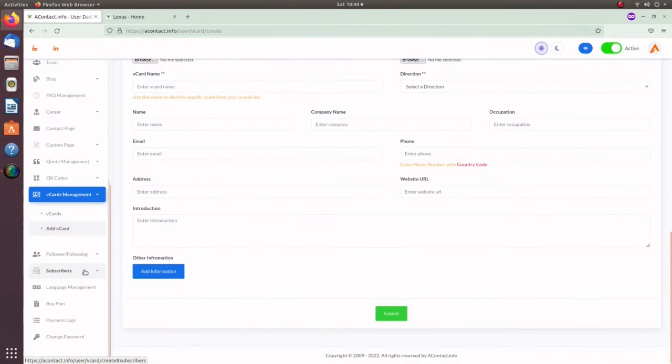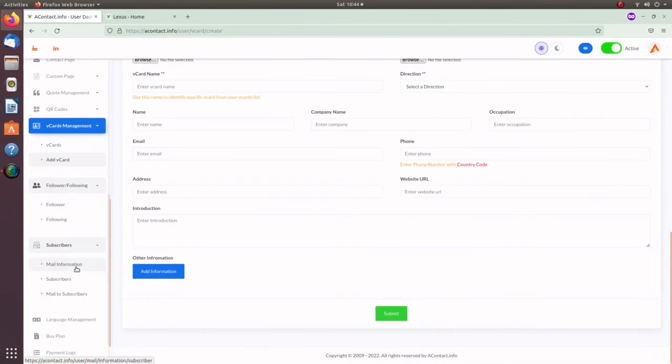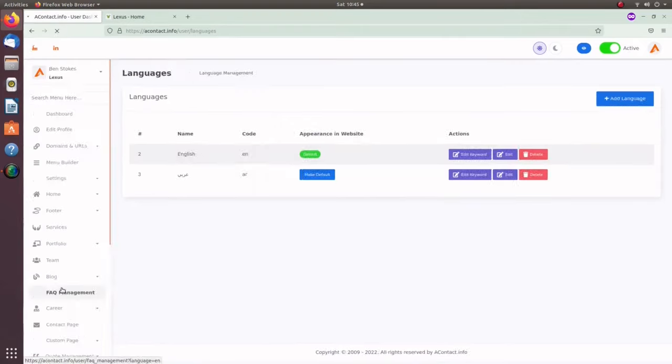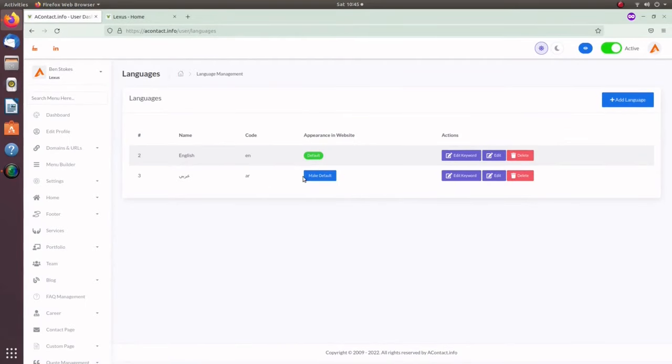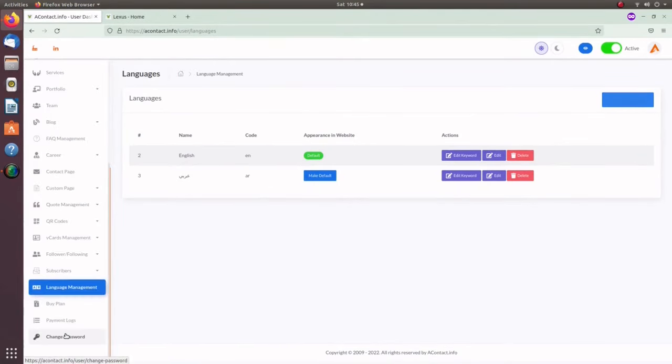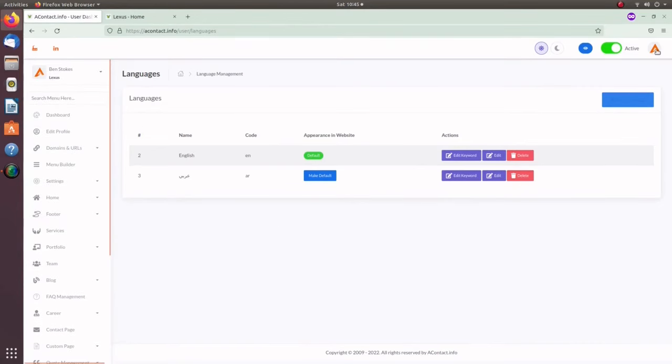Then we have followers management, subscribers management, language management for your website, what plans you have purchased, your payment log, and then your password changing option.